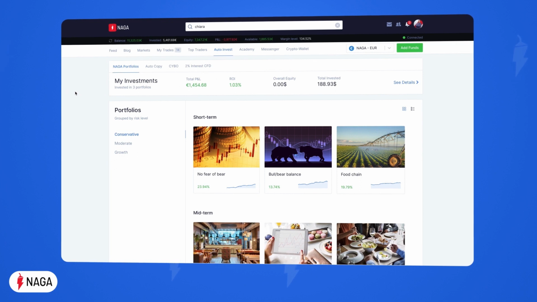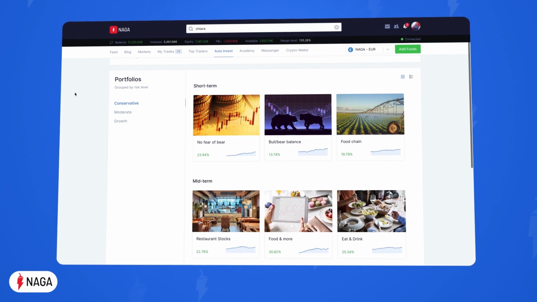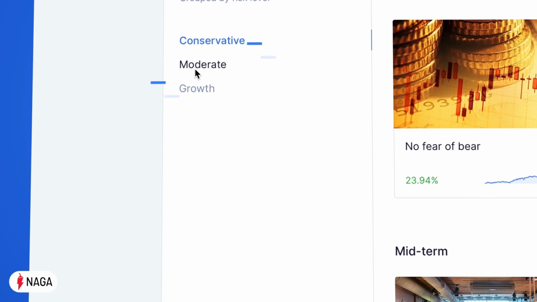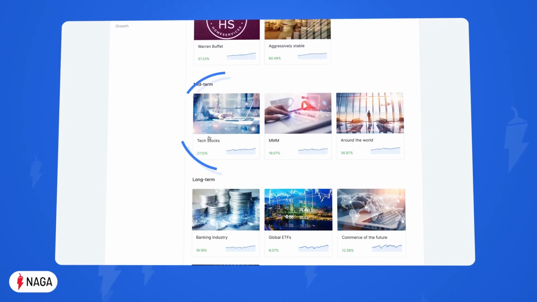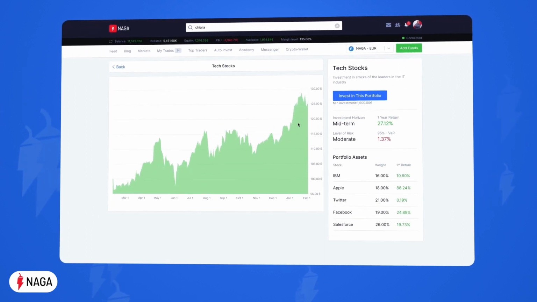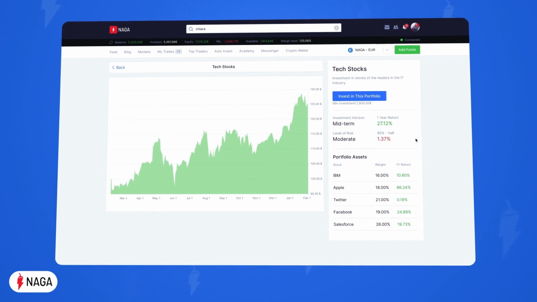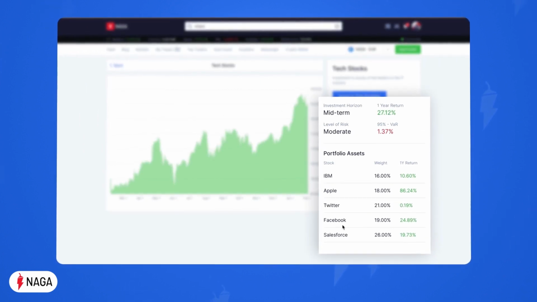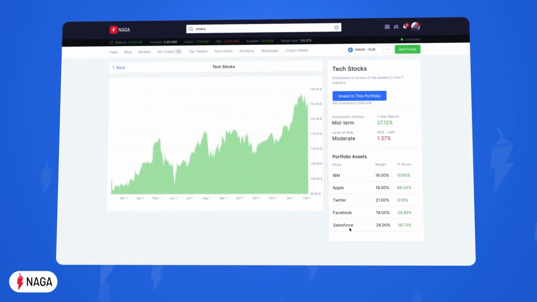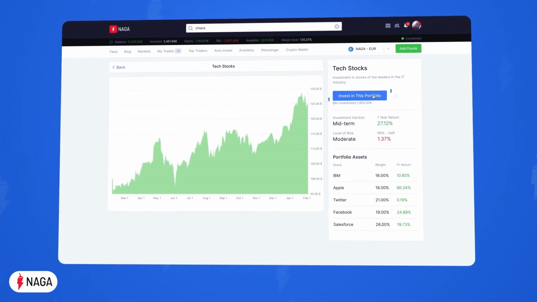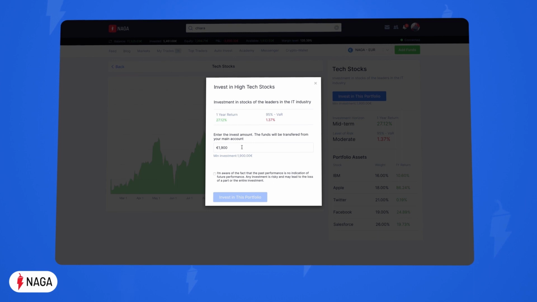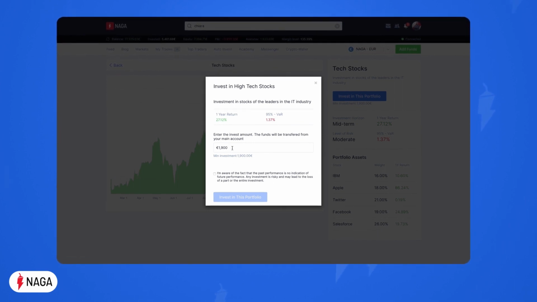So for example, let's say I'm interested in investing in a moderate risk level portfolio in, let's say, tech stocks, for example. After I click into this portfolio, I can see that over the last year, this portfolio of instruments comprised of IBM, Apple, Twitter, Facebook, and Salesforce shares has made a return of 27% over the last year. All I have to do to get exposure to all of these instruments is click this invest in this portfolio button, determine my amount, and then click invest in this portfolio.